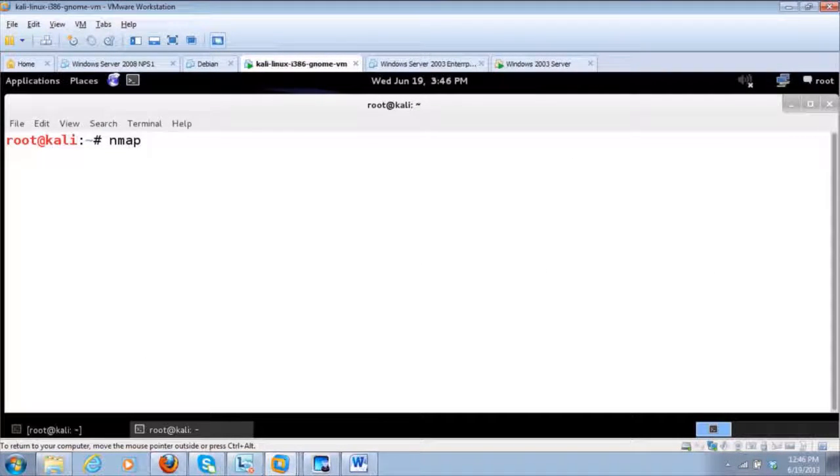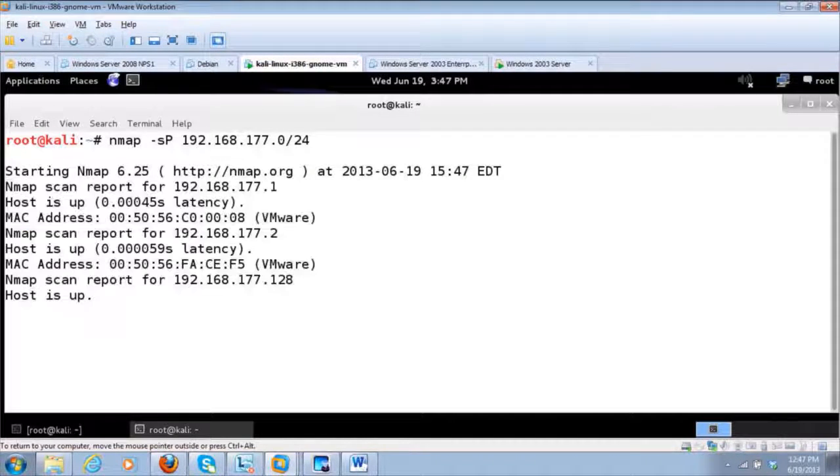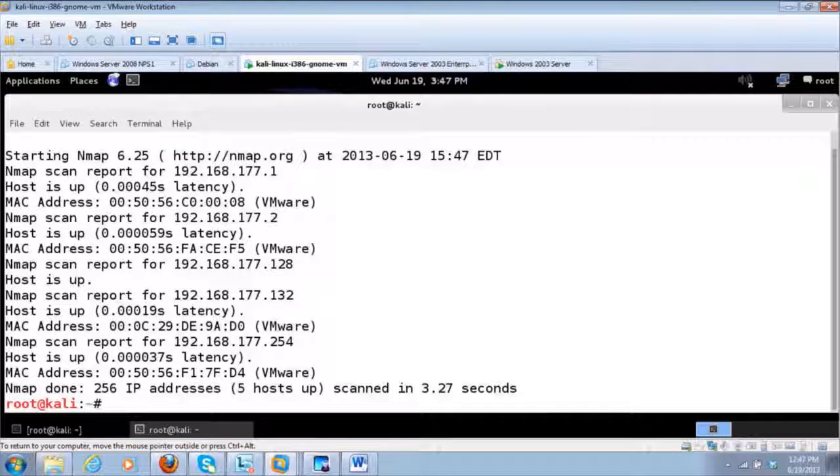So we have a range here, live systems, 192.168.177.0/24. So we're going to go to the entire subnet 177 and give us the targets. So we got some targets. We got 1, 2, 128's a BackTrack machine. We're not going to attack that. 132 and 254. So now the next step is ports. And we just changed this to 1, 2, 132, 254.